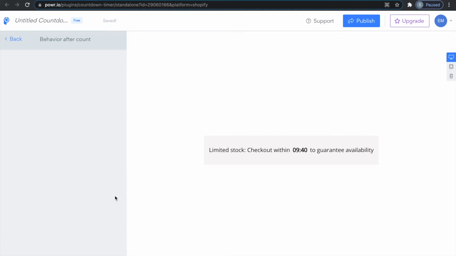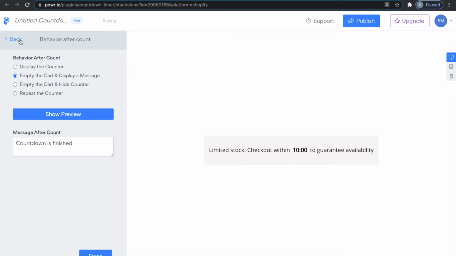Next, decide what happens after the countdown. You have options like keeping the counter at 0, emptying the cart and displaying a message, emptying the cart and hiding the countdown, or repeating the countdown.